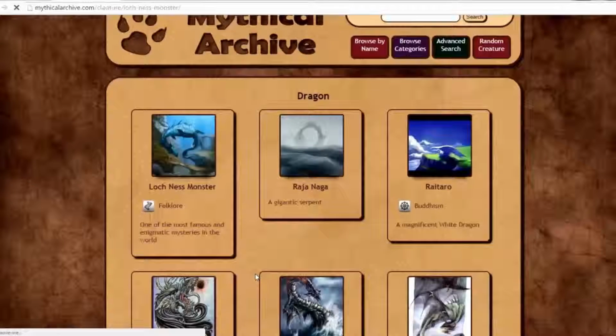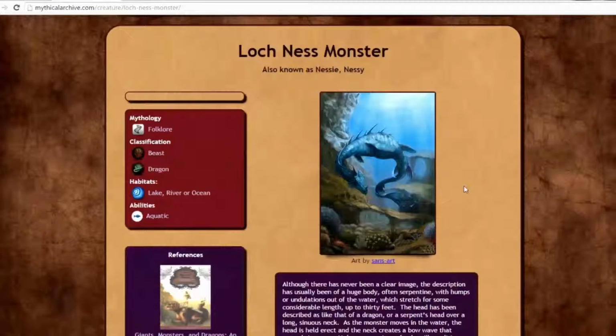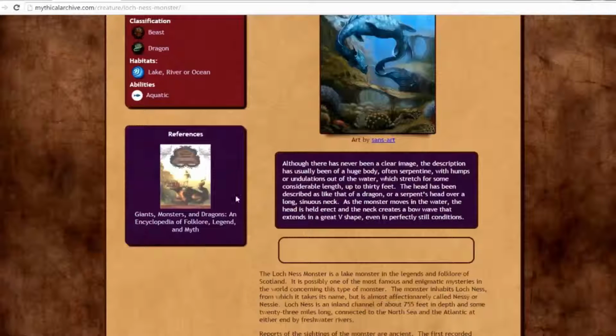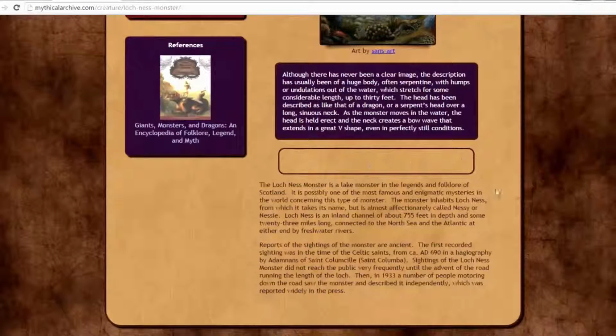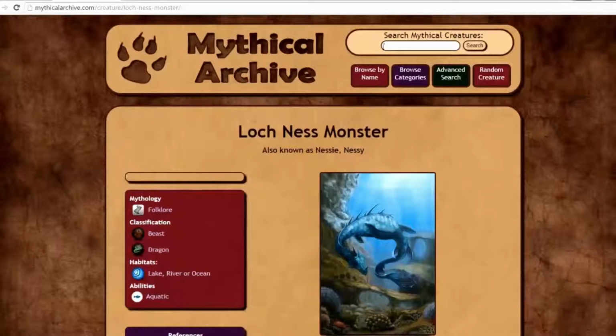So let's click on Loch Ness Monster that we know of. On the page you see short information like mythology, from which mythology it came, where it lives, its abilities, a book where this monster is mentioned, and from the right side you can see the description of the monster, the legend, the story of this monster. At the top of the page there is a search bar where you can type in any creature that you want to find information about.